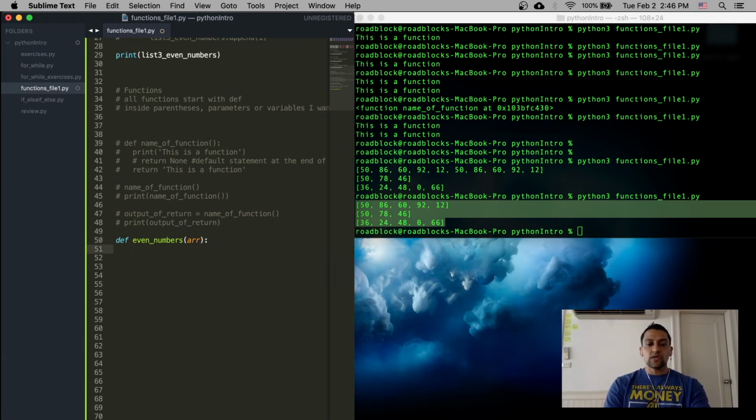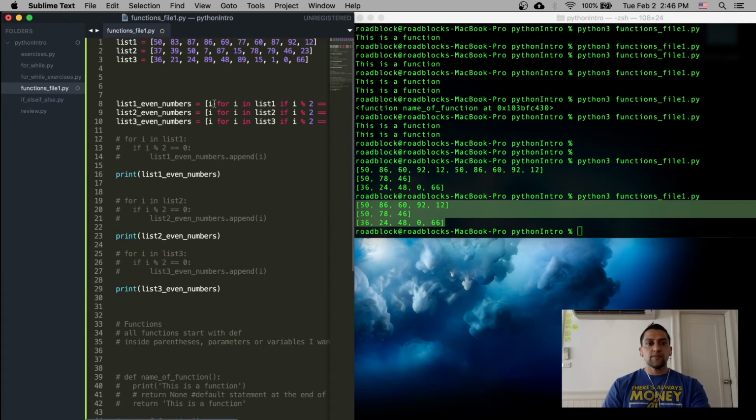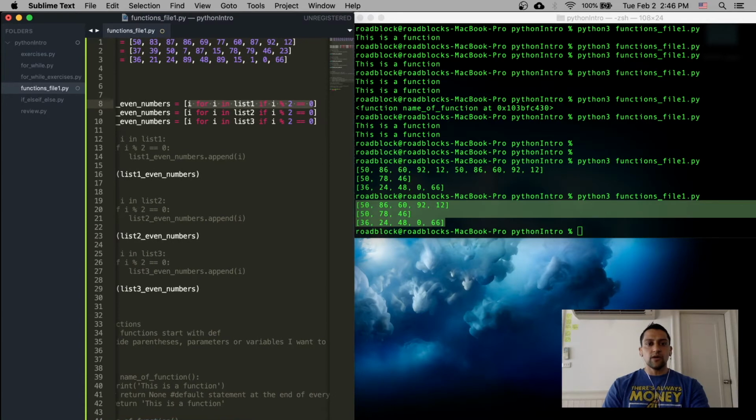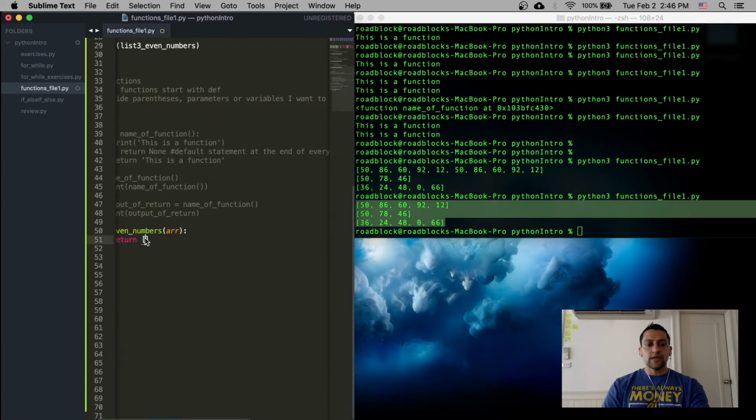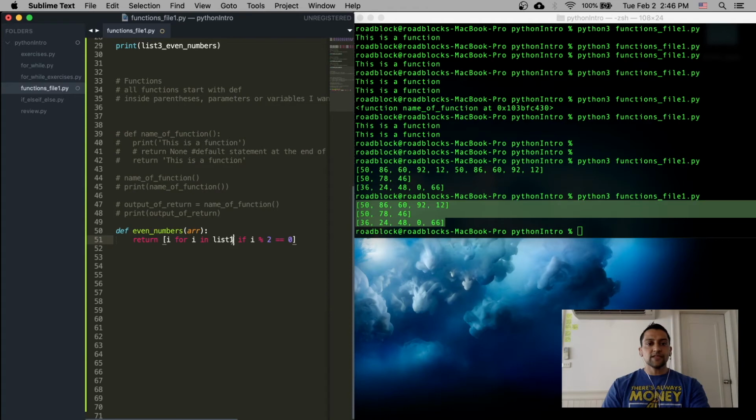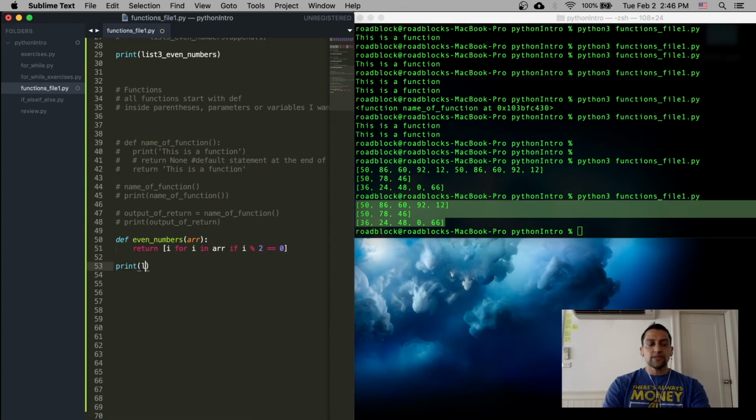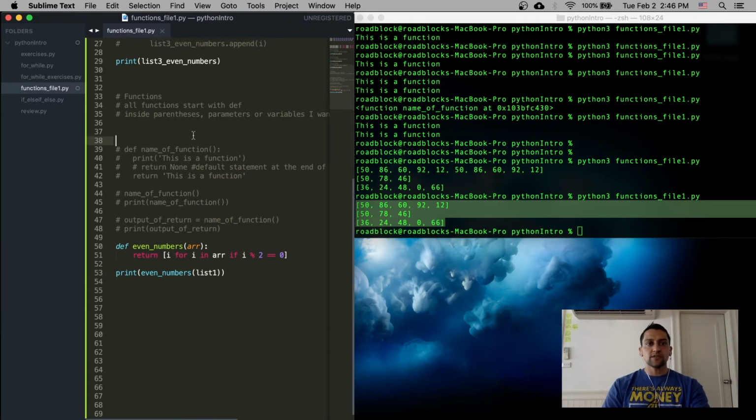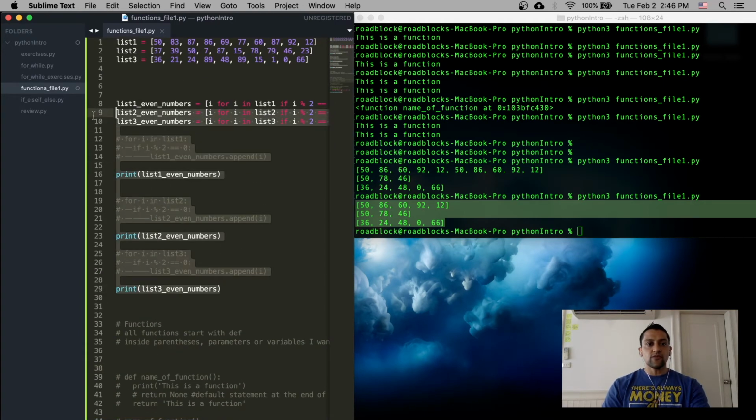array. So below this, write return, and write what? We're going to copy all of this from up here and put it down in here, and change list 1 to array. And below here we're going to print even numbers. Even numbers is the function name, and inside even numbers we'll write list 1. So we'll see what happens, and I'm going to comment all of these out real quick.